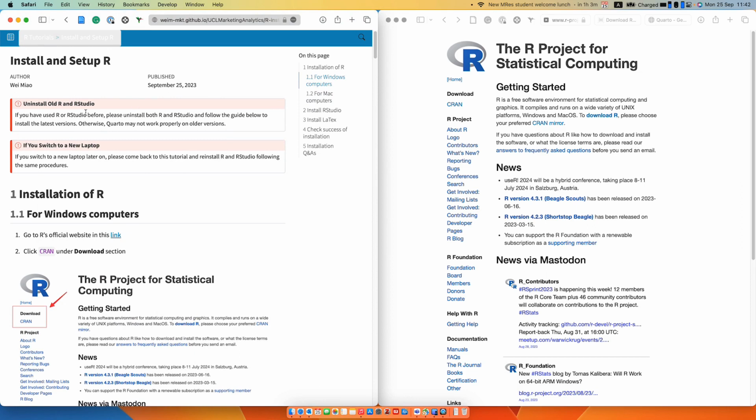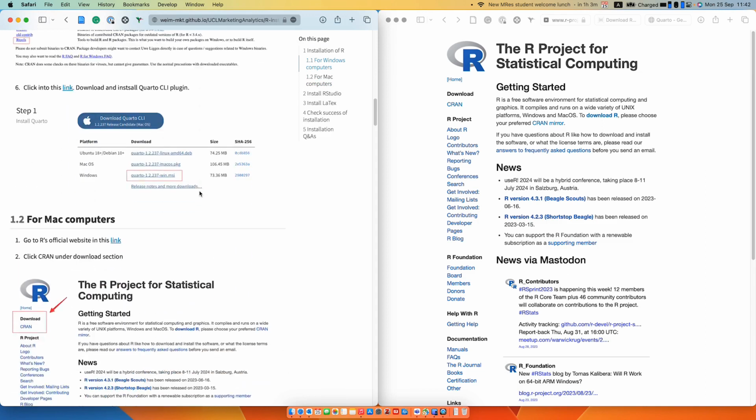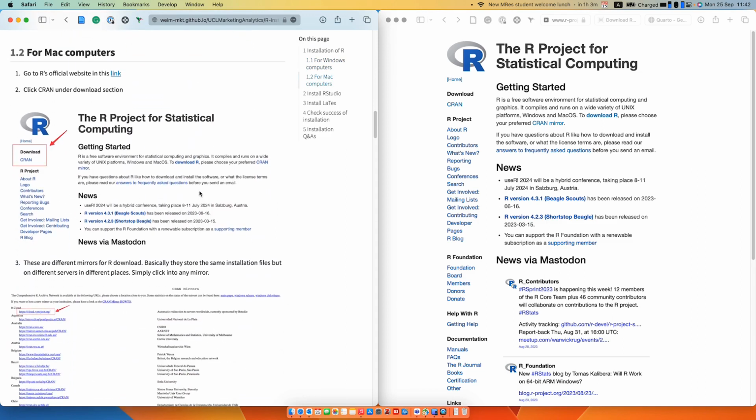them before using this guide. This is to keep everyone on the same page during the lectures. And then if you ever switch to a new laptop during the term time, then it's very important that you follow this guide and reinstall R and RStudio. Now let's go to installation for Mac computers.